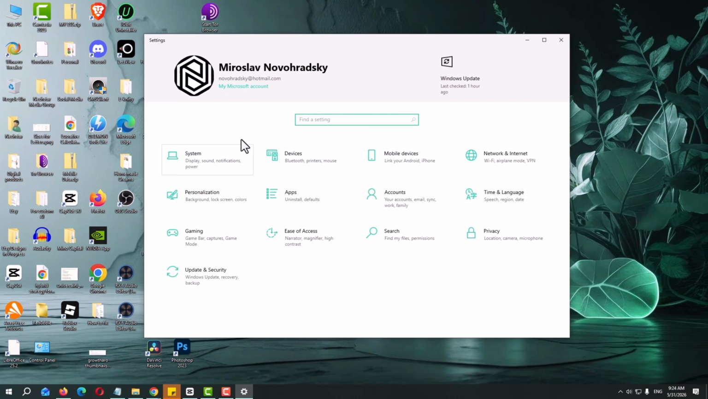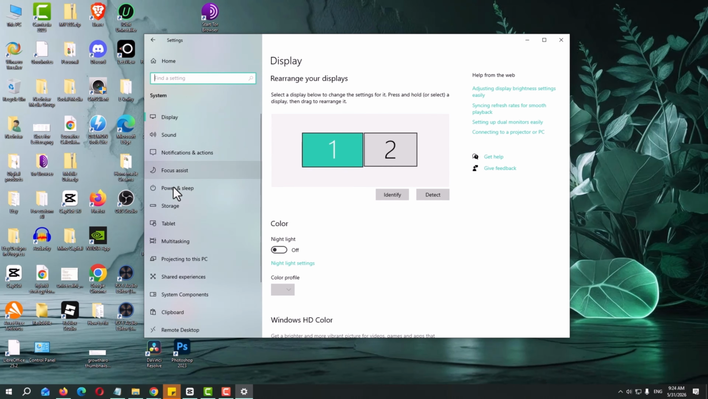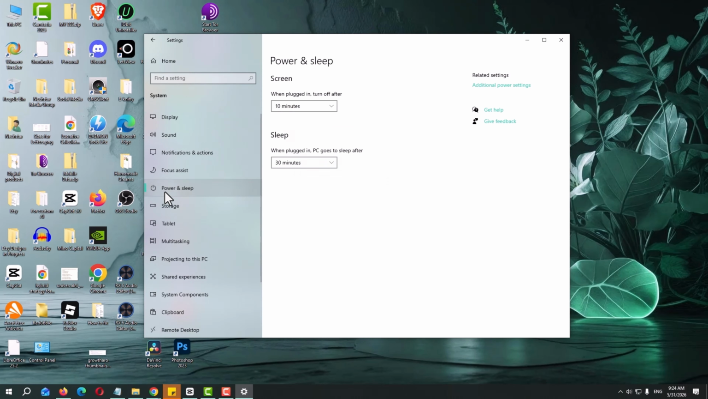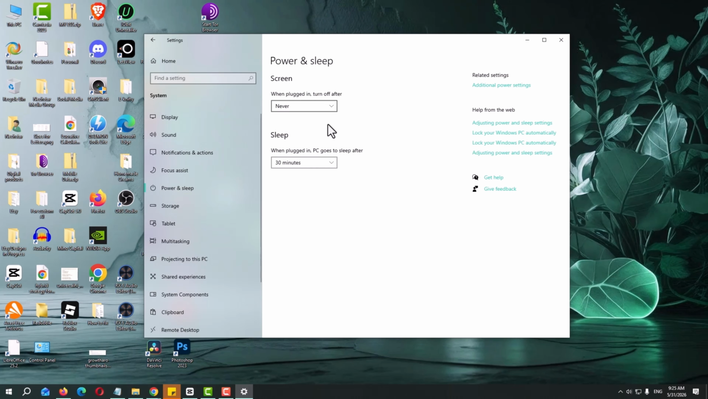Once you are inside the main settings window, look for the option labeled System and click on it. From there, you need to click on Power, and then look for the section that says Screen and Sleep. You will see two drop-down menu options here. We are going to change both of these options. Click on each drop-down menu, scroll down to the very bottom, and select Never for both of them.